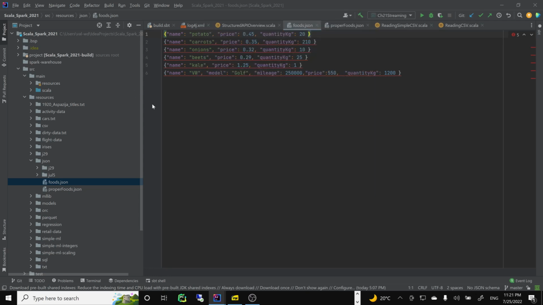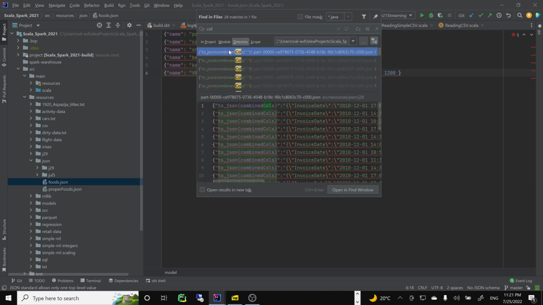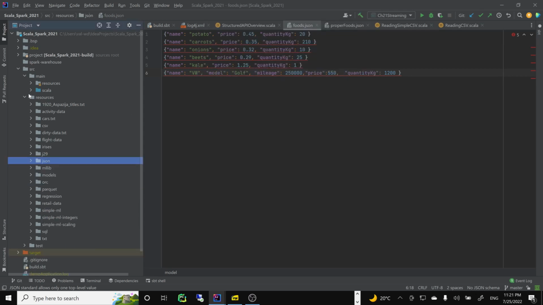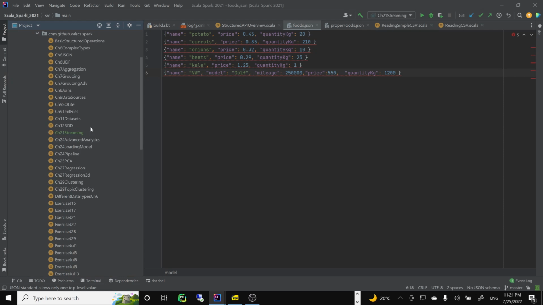No, nothing. Find in file. No, I don't want to find. I want to find in general. I don't want it. Find. I don't want to. I want to look in my main here. Resource. I don't know why it's not picking up. And it should be here, but I guess not, right?